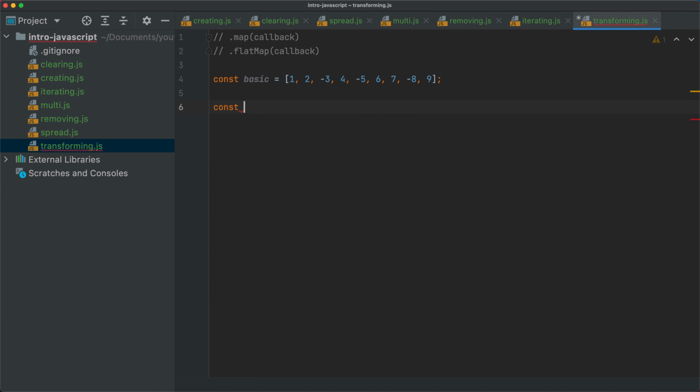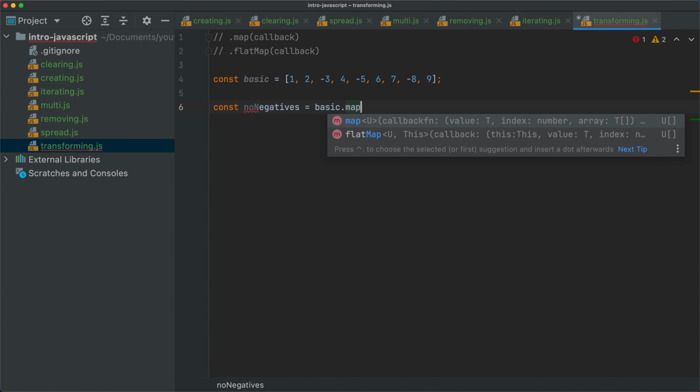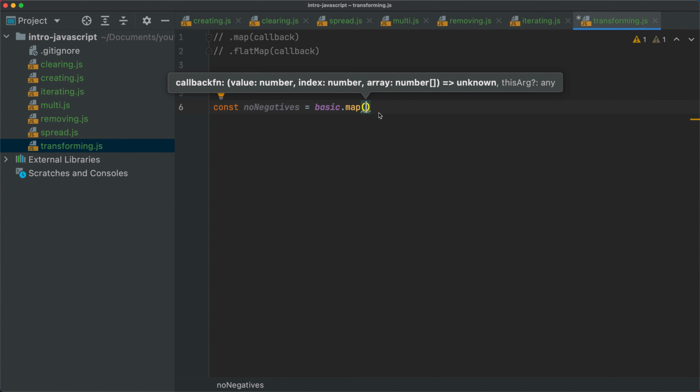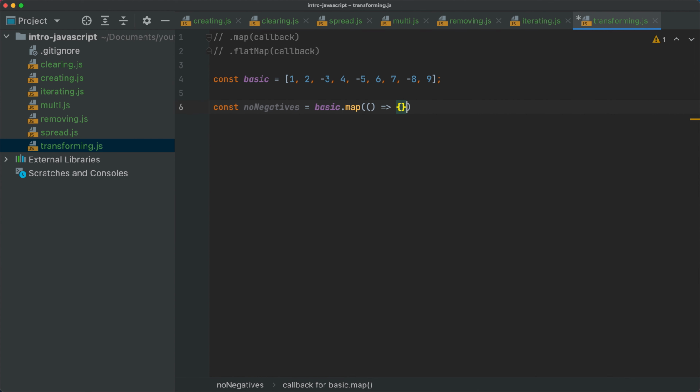First example, let's say that I want to remove the negatives, so no negatives, and then I will iterate over the basic array by calling the map method and passing a callback. This callback can receive three arguments. The first one is the element, the second one is the index, and the third one is the original array, in case we need to access it from within the callback. We could do some checks here, but for our purposes we will just use the element. If the element is greater than 0, then we will simply return the element, otherwise we are going to return 0.